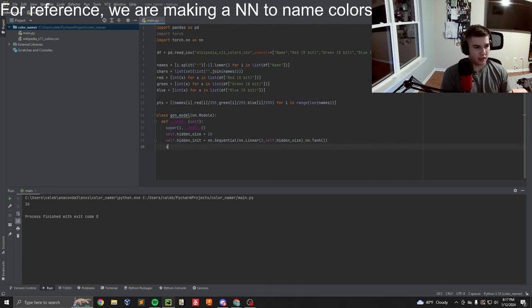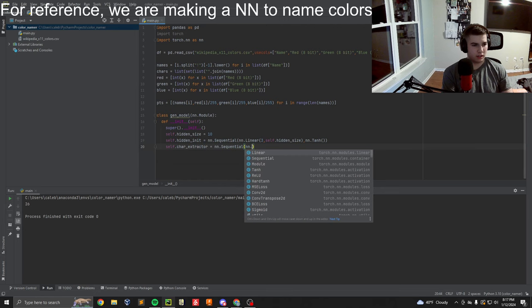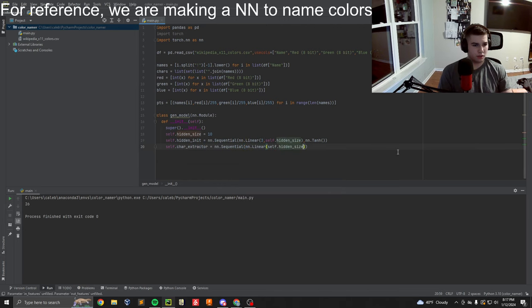All right, so then we need a self.char_extractor, which is an nn.Sequential, which is an nn.Linear from self.hidden_size to length of chars plus one, or actually not plus one. Append a list, or I could just do dot append. Nope. And that's my end character. That, and then it needs an nn.Softmax.